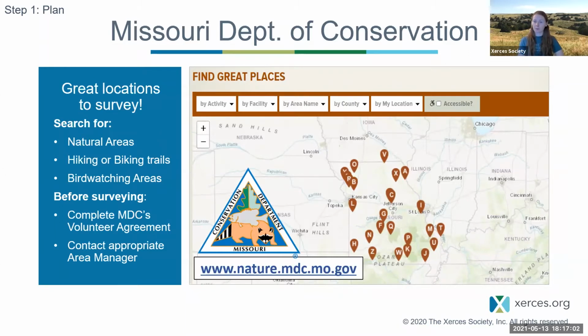So fill out the form. You basically just have to sign it because you've all attended this training, and return it to whoever is managing the area that you want to go survey. If you need help with that, you can reach out to myself or Bill White, and we'll get you connected with the right person.